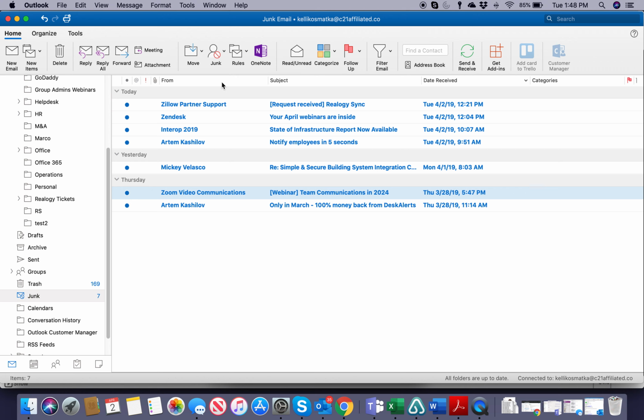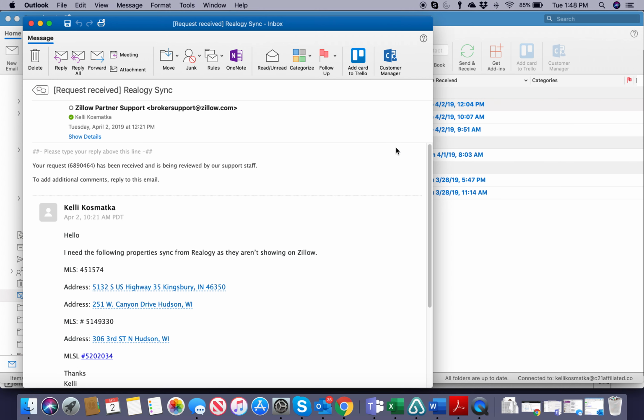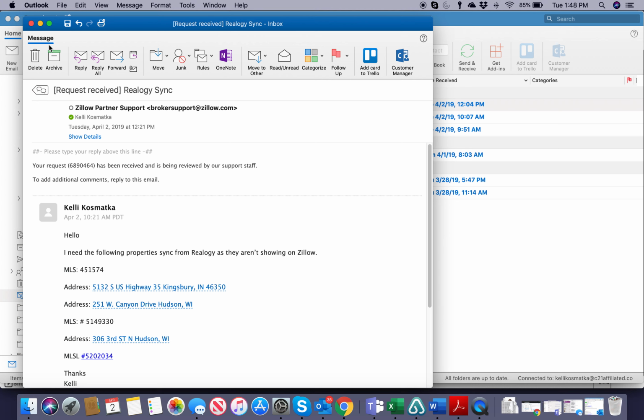The next thing you're going to want to do: let's say, like this Zillow one, which I actually just put in there for the purposes of this demo, you can also open up the email and click Not Junk. Once you do that, it will go into your inbox. You can mark it here too; we actually have a different place. Once you mark it as not junk after opening it, it moves into your inbox as not junk.